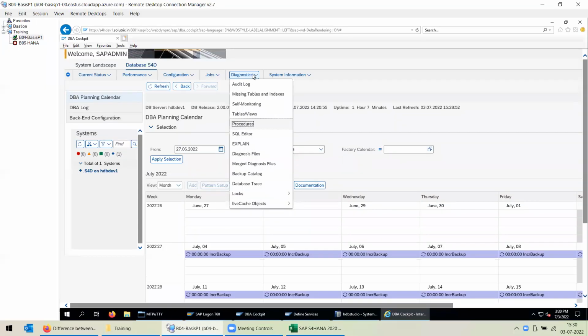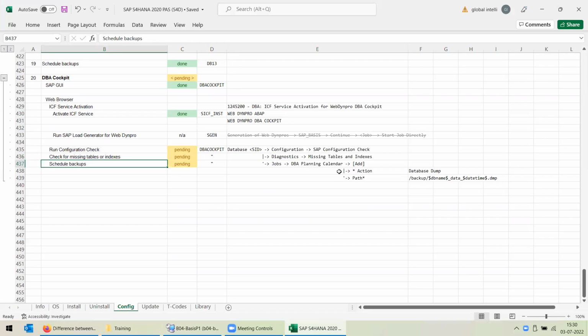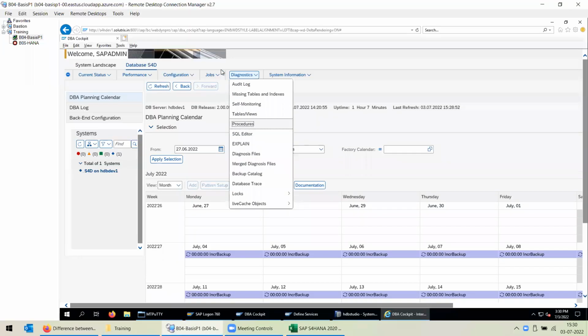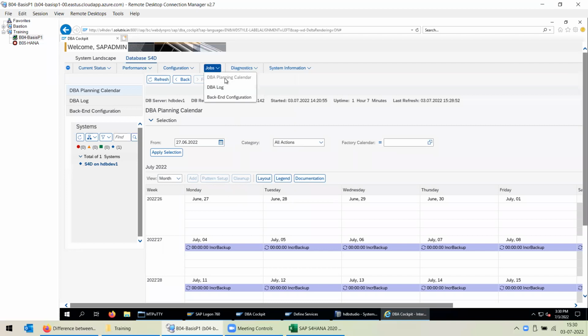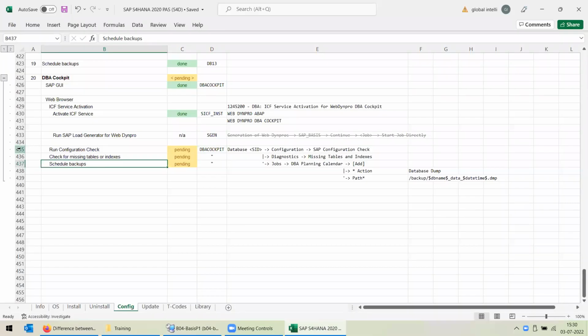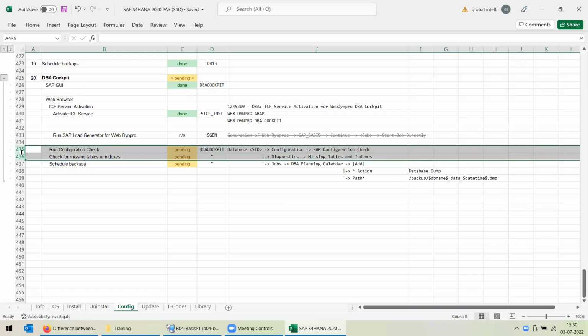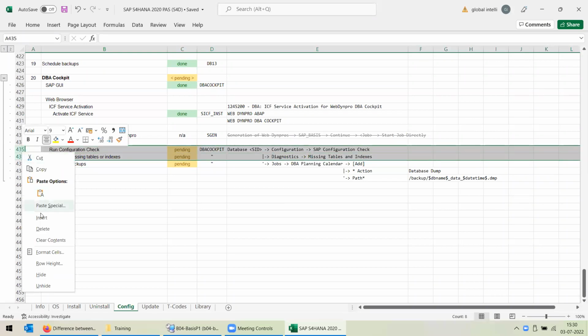So you can directly schedule diagnostics, DBA jobs and DBA planning calendar. So from your jobs, DBA planning calendar, you can schedule the jobs from here. That is the same thing that we have done. Let me remove these two options from here because this is not applicable in our environment.